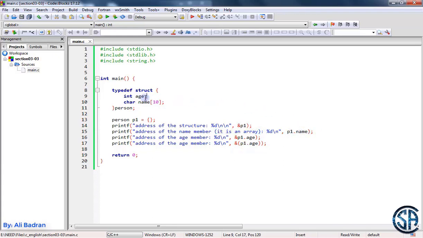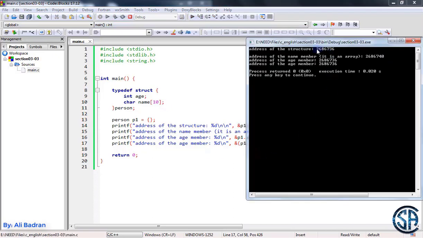Now the address of the variable age, first of all let's access the variable like this, and then we put the and sign. And also we can do it in another way, so put parentheses and surround p1.age and put the address. So if this is more clear to you, you can use it. Now let's build and run the program. As you can see, this is the address of our structure. This is the address of our string, and this is the address of our age.